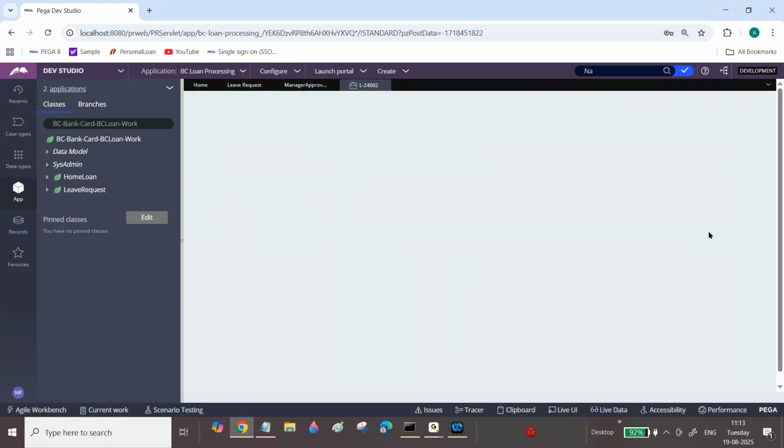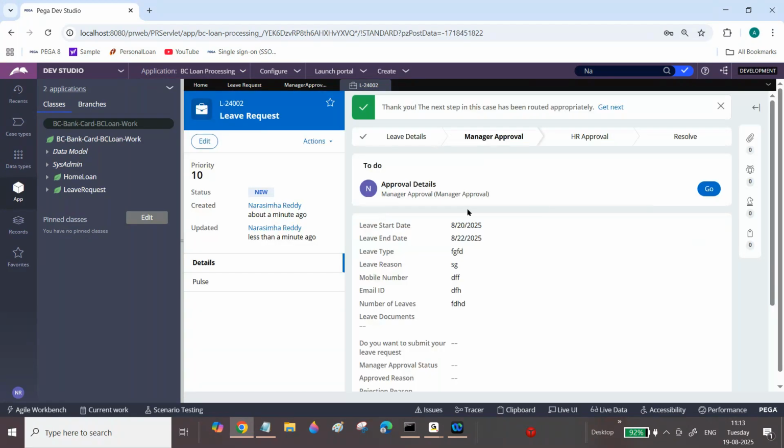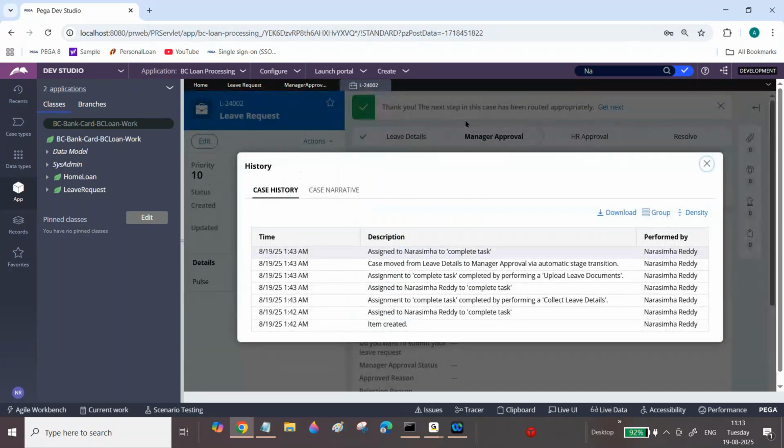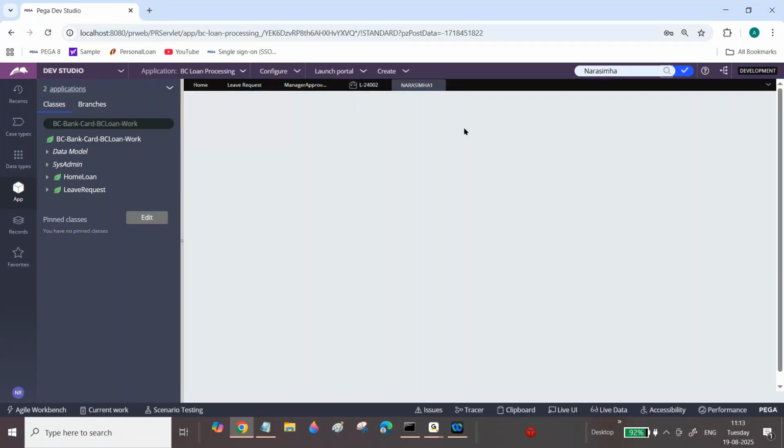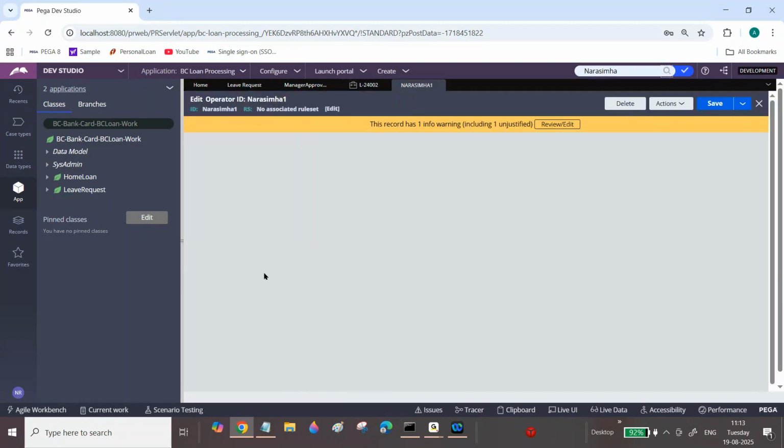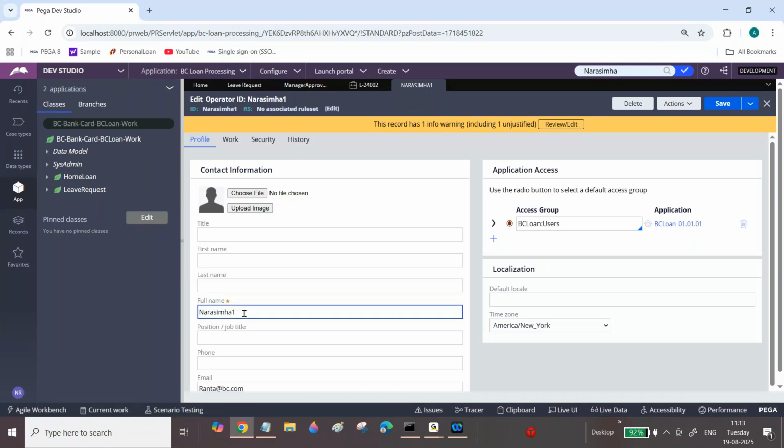Whoever is creating a case, it is immediately assigned to Narsimha 1. Now we can see here it is assigned to Narsimha 1. In his operator profile it is mentioned as Narsimha 1. So now it is assigned to Narsimha 1.